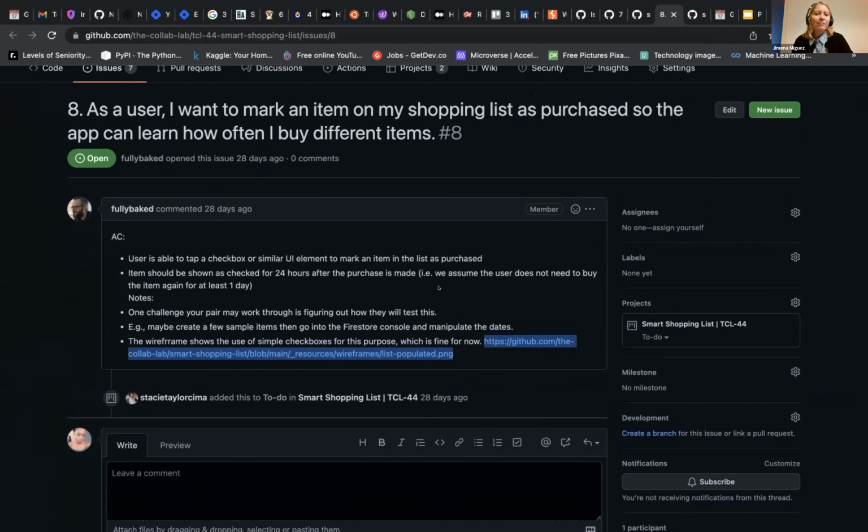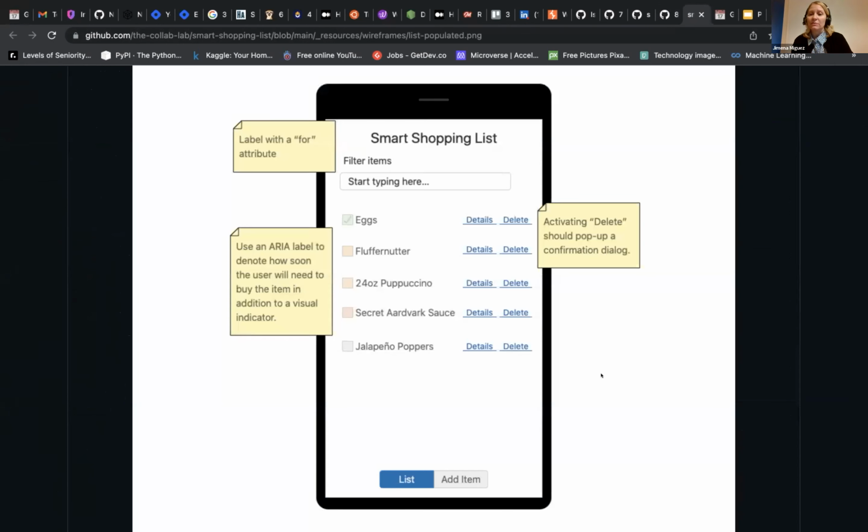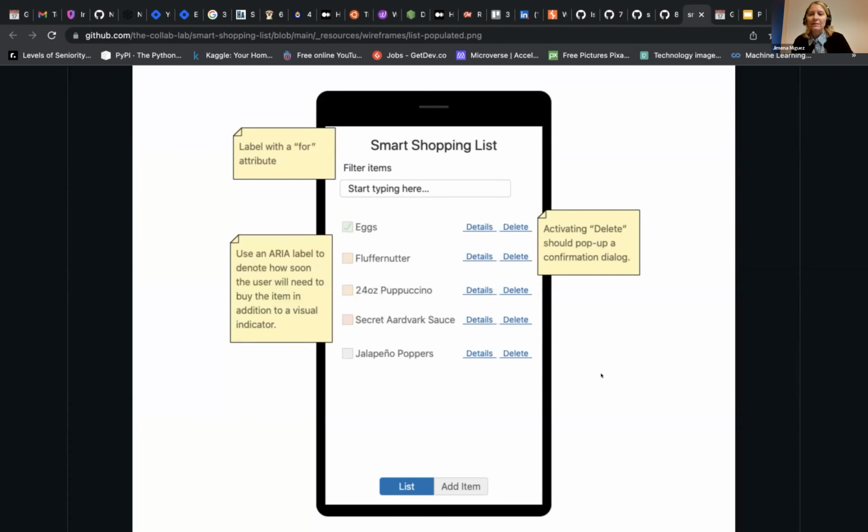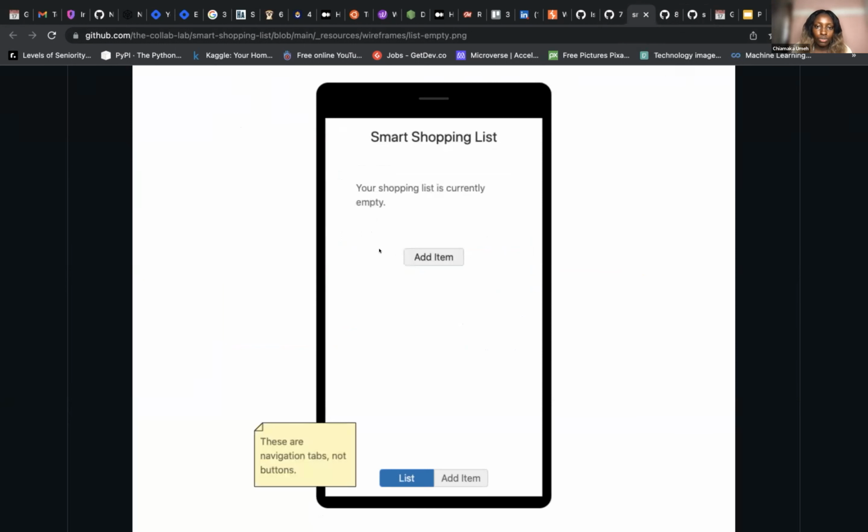Yeah, I have a question. The wireframe contains more items than the acceptance criteria requires, right? Because we are only supposed to add the checkbox and not the details. Yeah. This is just what we're interested in. We are not even doing the search yet. The filter and delete we'll do later, not now. Okay. So we're only concerned with the checkbox and then the items for now, for this particular issue 8. Then for issue 7, it's expected to show a welcome message when the list is empty.